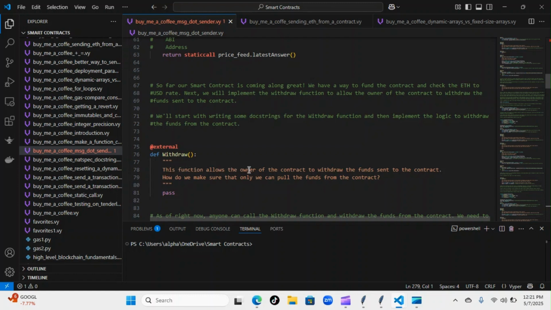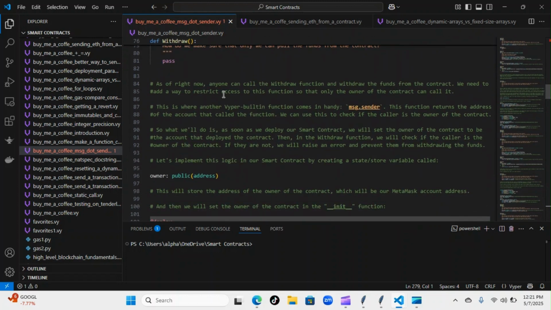This function allows the owner of the contract to withdraw the funds sent to the contract. How do we make sure that only we can pull the funds from the contract? It's still a pass because we haven't actually written out the withdraw function. We just have the doc strings written out so far. So as of right now, anyone can call the withdraw function and withdraw the funds from the contract. We need to add a way to restrict access to this function so that only the owner of the contract can call it. Now, this is where another Vyper built-in function comes in handy.